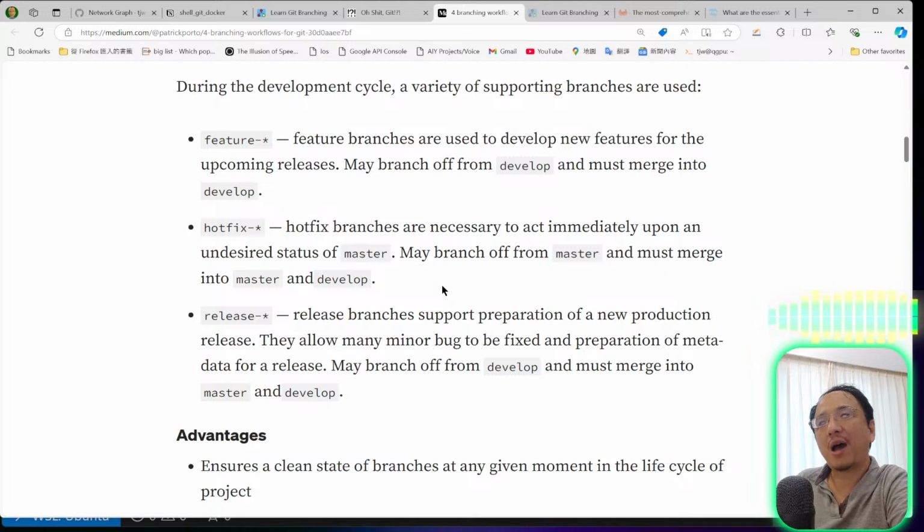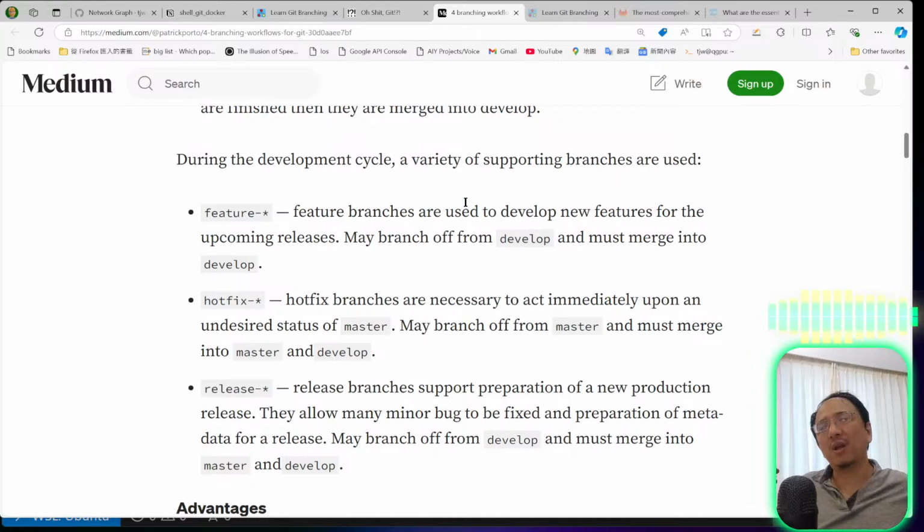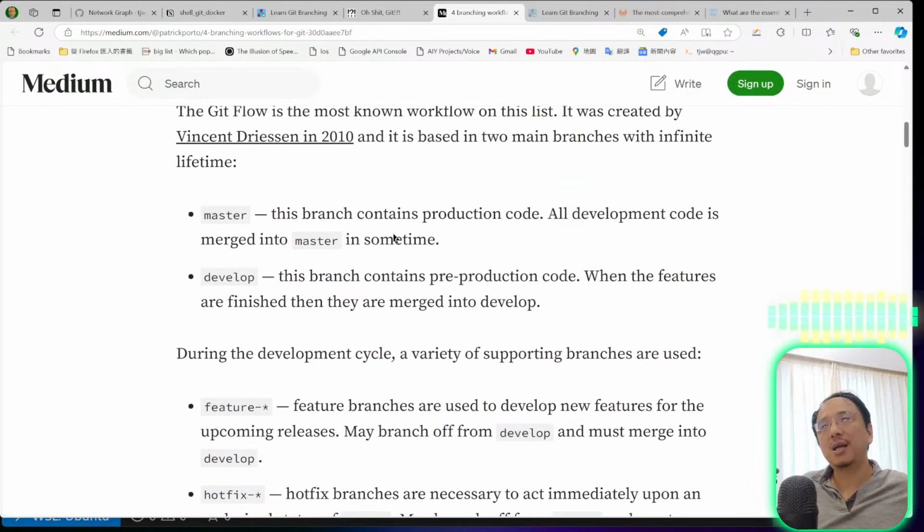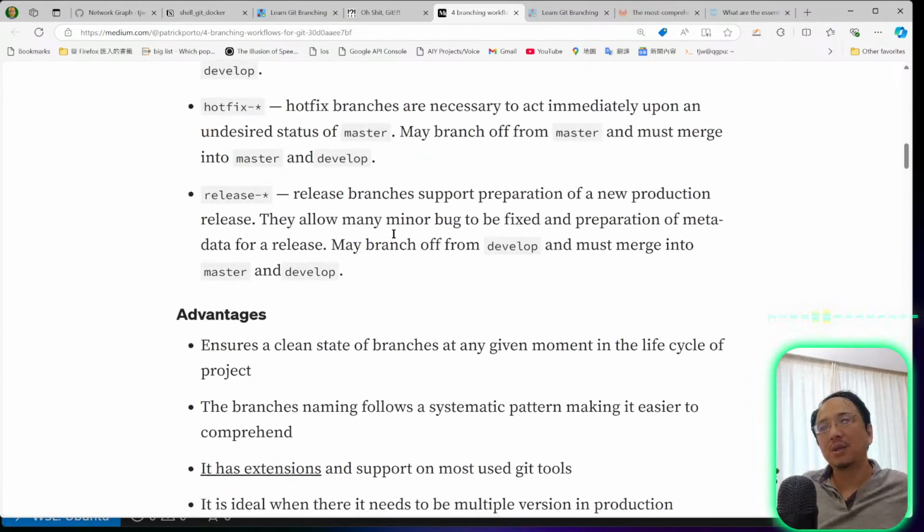After a while, you have some branches that are release branches, like 1.0, 1.1, 2.0, 2.1. So these ones are the release branches. So this is some of the conventions and the branches that are in the Git flow.